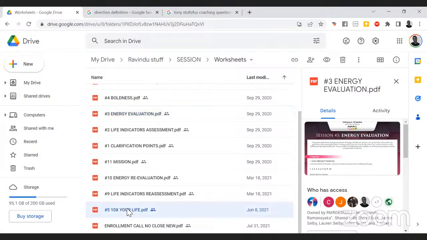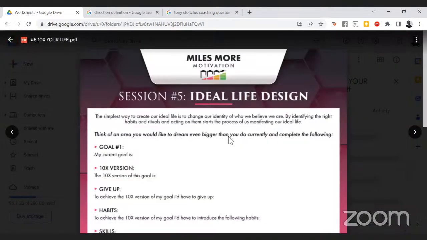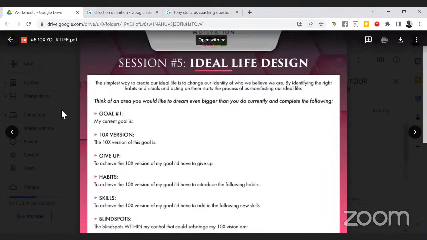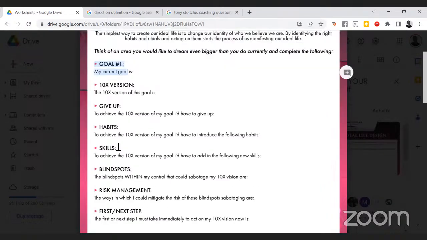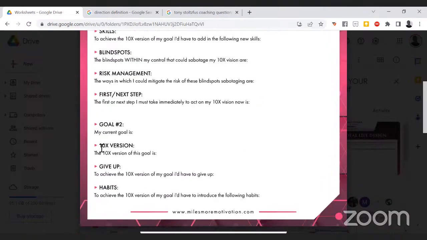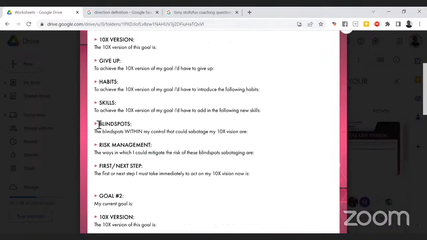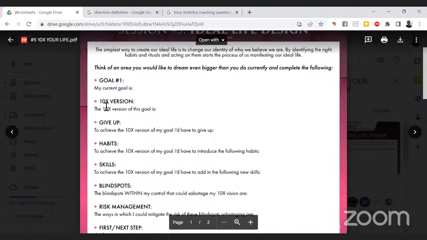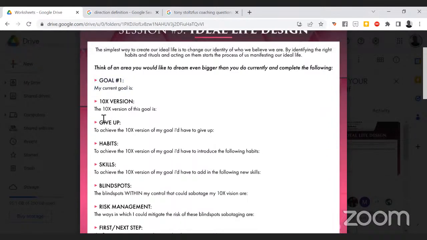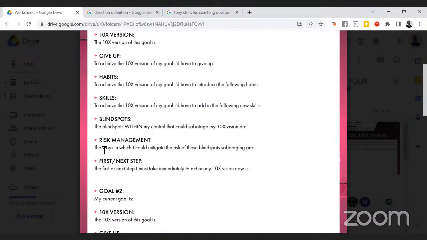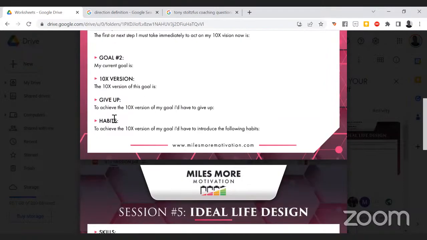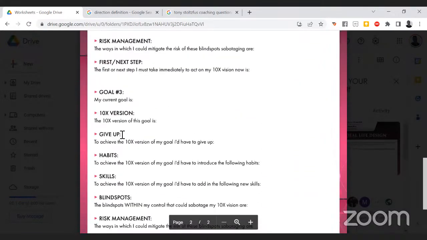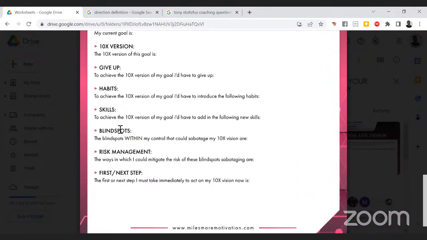Let's have a look at this one. This one's different. So this one, see, why this is a good worksheet is because I'm literally getting them to come up with 3 individual goals. And then underneath each goal is the same thing. So you'll see goal number 1, and then you've got 10x version, give up habits, skills, blind spots, risk management, first next step. Goal number 2, 10x version, give up habits, skills, blind spots. So that was a really easy worksheet to come up with.